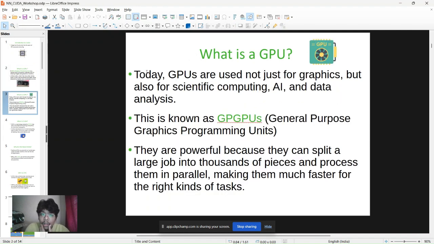Looking more into what a GPU is, GPUs today are not just used for graphics, but they're also used for scientific computing, AI, and data analysis. This is known as GPGPUs, also termed general purpose graphics processing units. They are powerful because they can split a large job into thousands of pieces and process them in parallel, making them much faster for the right kinds of tasks. We'll look into this splitting of a single job into thousands of small pieces much later.